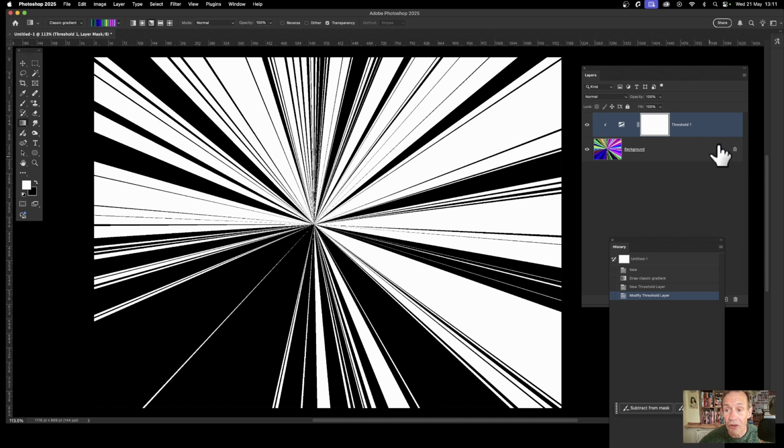You can see now you've got two layers. You've got the threshold as well as the original gradient image. This design can be then exported or saved as a PSD document and used in future.